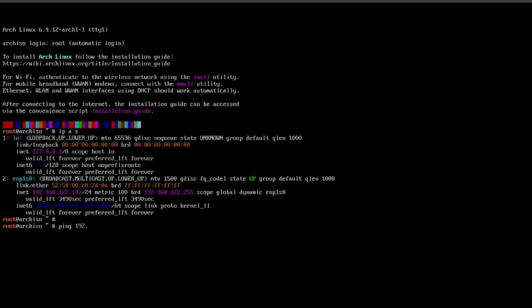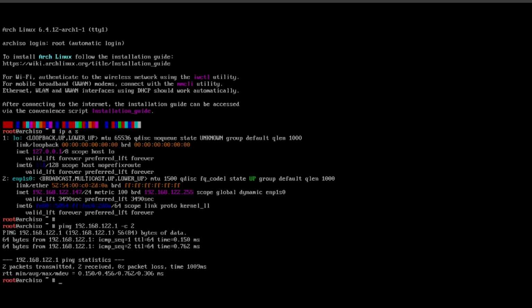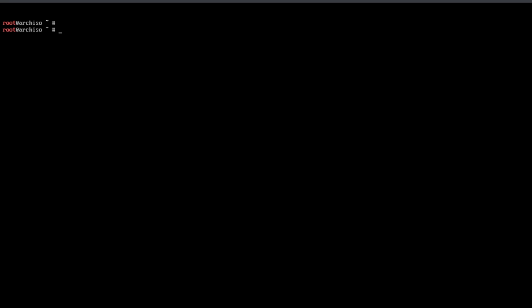My gateway is 192.168.122.1. Let me put count 2. Yeah, I'm able to ping the gateway. Let me ping an IP address on the internet. Count 3. Once our network setup is ready, or we are able to access the internet, let's run pacman -Sy.